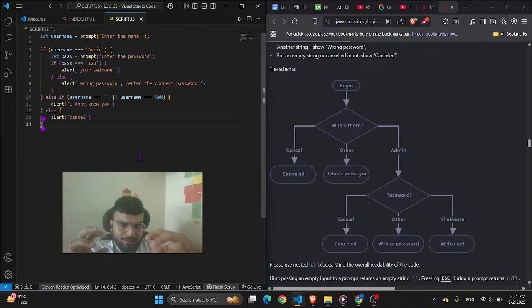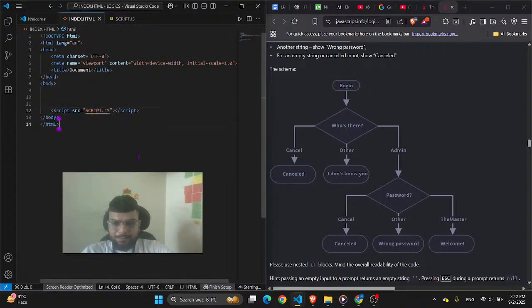I hope you are understanding a little bit of things about this data flow diagram, about this code. So this is the data flow, and this is the code of this data flow basically. So if I run this code, what will happen?